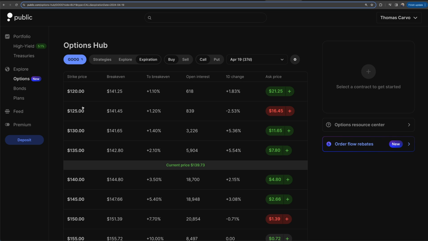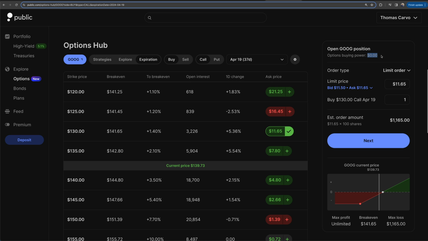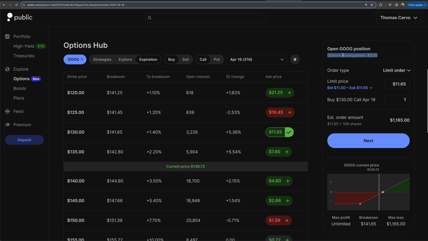Diving deeper, let's say I wanted to go out and purchase the Google 130 calls. Okay, how do you do it? You click on the plus sign and it will turn to a check mark, and I will go down right here. On the right-hand side, you will see your buying power. Currently, I do not have any money in this account. But if you had available funds in the account, margin, etc., it will show you how much options buying power you have right here, which is good to know before you place an order.